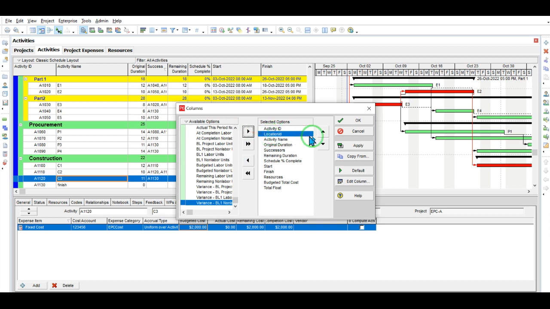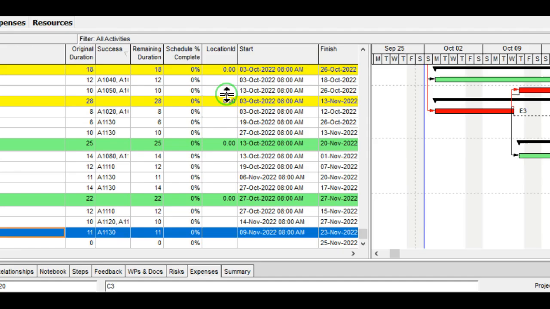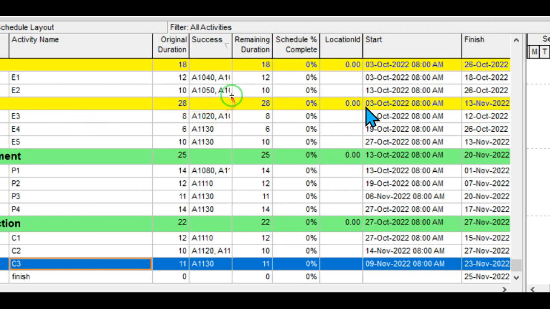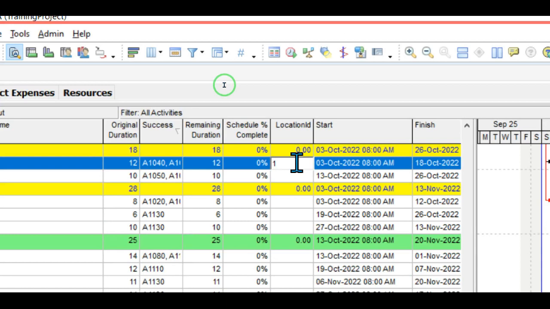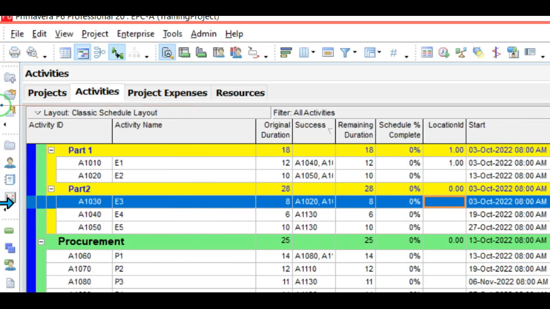I add location ID, and I want to see this location ID. Imagine that after the schedule completes here, I click on OK. As you can see, now I have added the location ID. Imagine that, for example, the task E1 is in location 1, which is the representative of the location B.